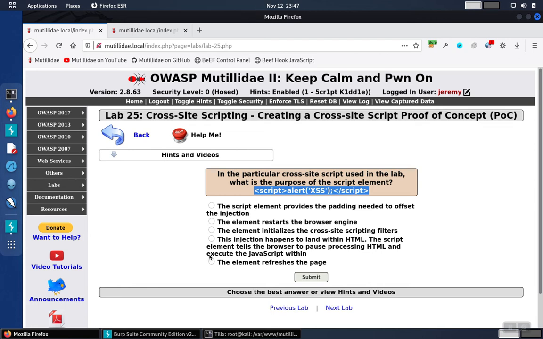So over here in the answers, we see the best answer is the injection happens to land within the HTML, and the script element tells the browser to stop processing the HTML for a moment, execute the JavaScript, and then go back to the HTML. So that's the best answer.